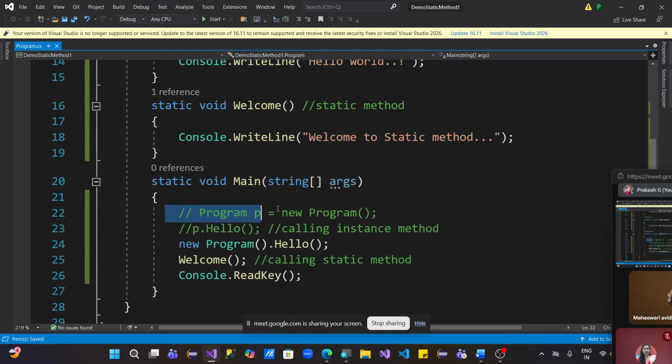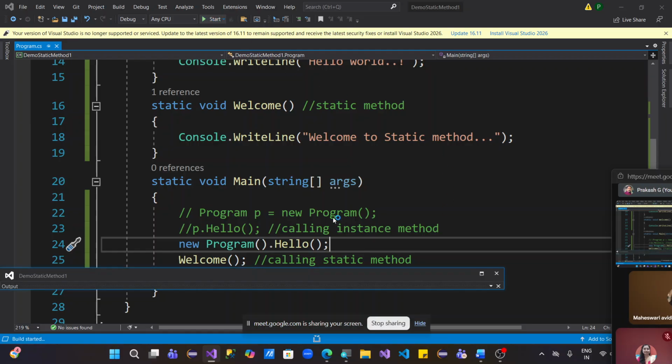Whether you write Program p equal to new Program, p dot Hello, or new Program dot Hello, both are absolutely the same. Here we are creating an object reference variable called p. Here we are also creating an object which doesn't have any name. This is called working with an anonymous object. We have an object but it doesn't have any name. That is the only difference between the first two lines and this one.